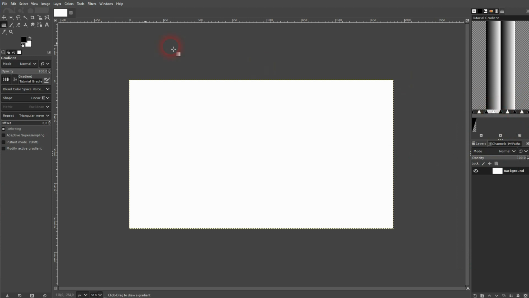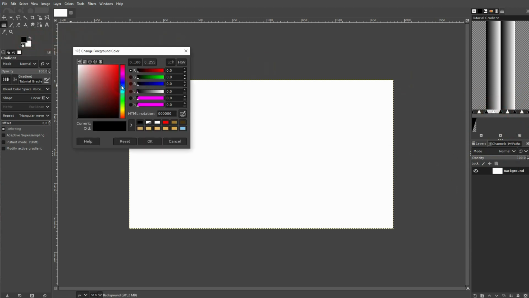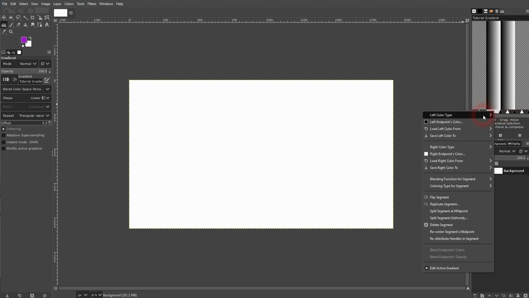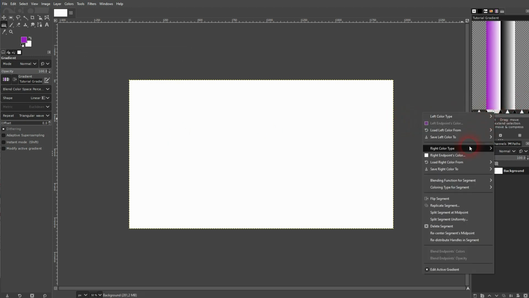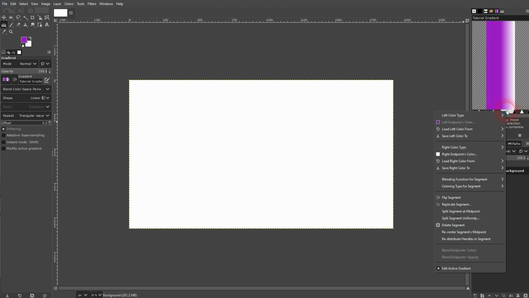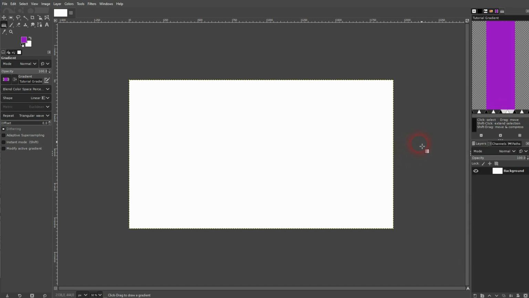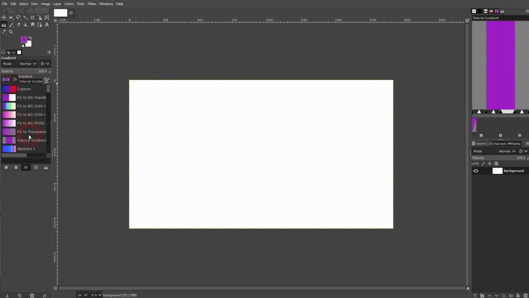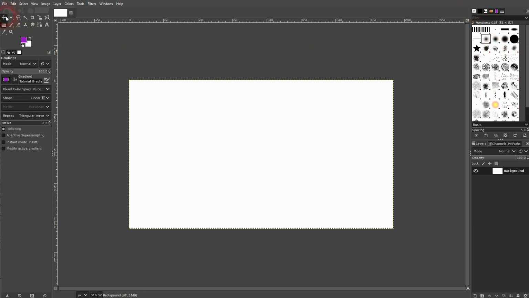And for the ones in between, we're going to pick a color. Let me make this the foreground color right here. Then right click on it, left and right color type to foreground, so without transparency. And this should give you a single stripe, and to left and right we've got transparency. And you should now have that right here under your default gradients or your gradient presets. Let me deselect it, and you can see it's still there.